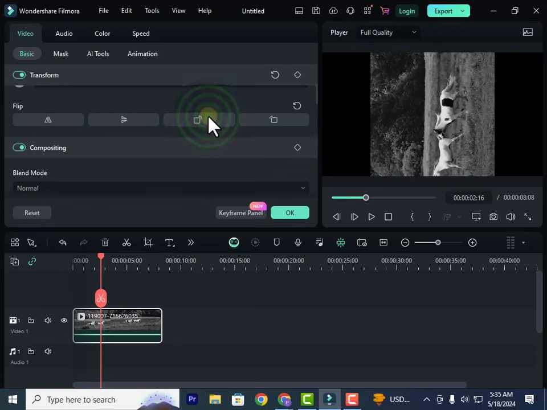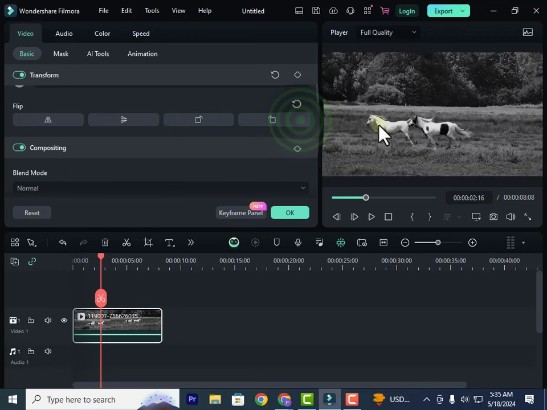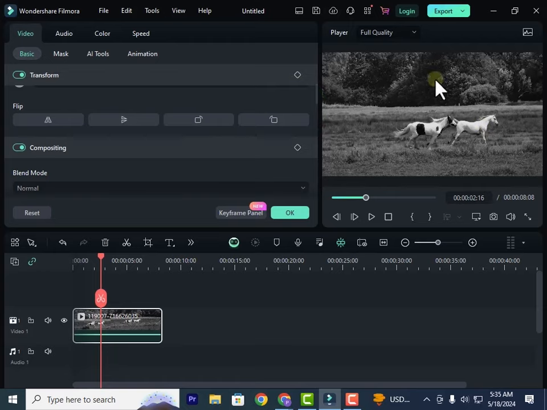Again, we have these commands that will allow you to do a vertical and horizontal flip. So again, feel free to try them all out, and if you want to do a quick reset, just click on this icon over here and it will take the video back to its original position.